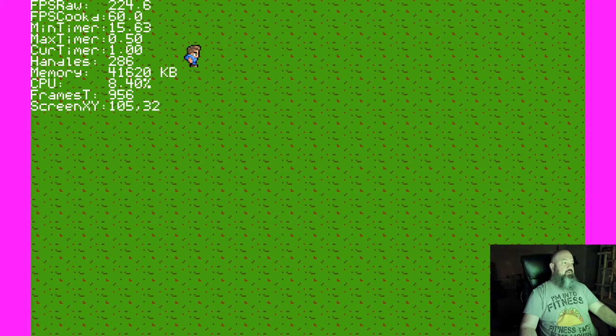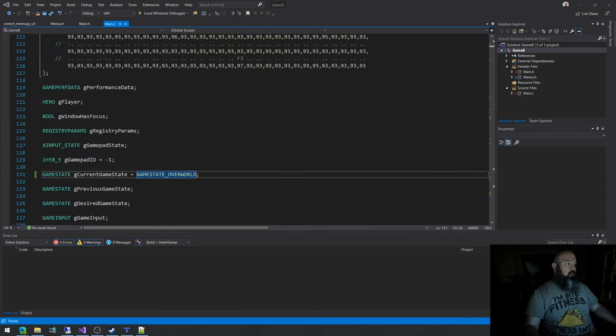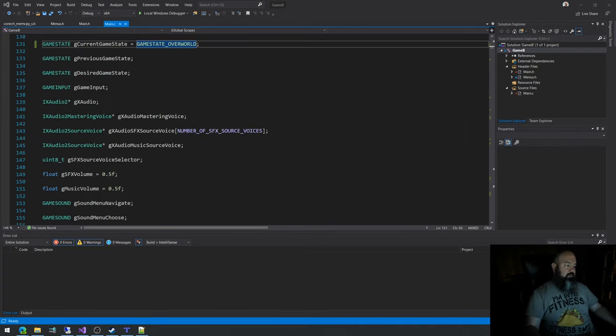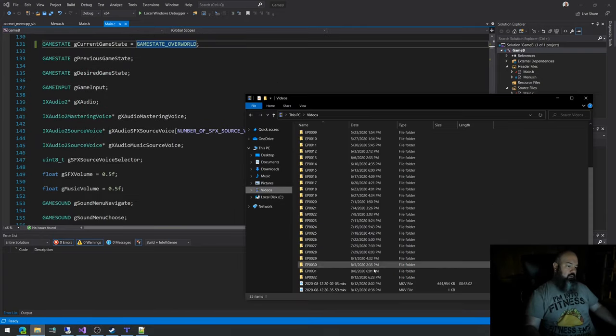All right, we've done it. We are now walking on grass. Very cool. What next? Okay. There are a couple things to talk about next.